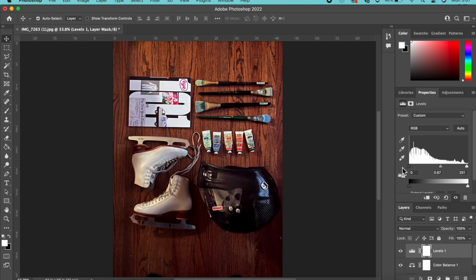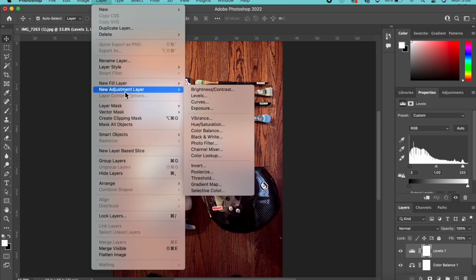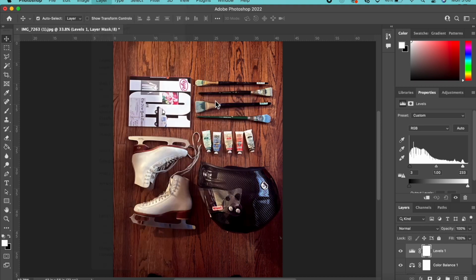Just like with adjusting the color in the image, you only need to make small changes to correct the value of the image. When you are done with the Levels Adjustment layer, you can go back to the Layers menu, go to New Adjustment Layer and Curves. You can press OK or rename and then OK.